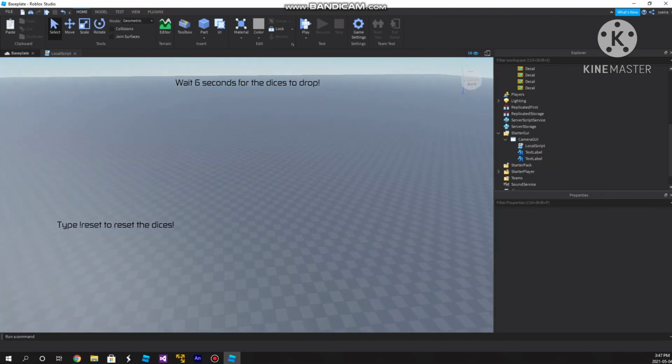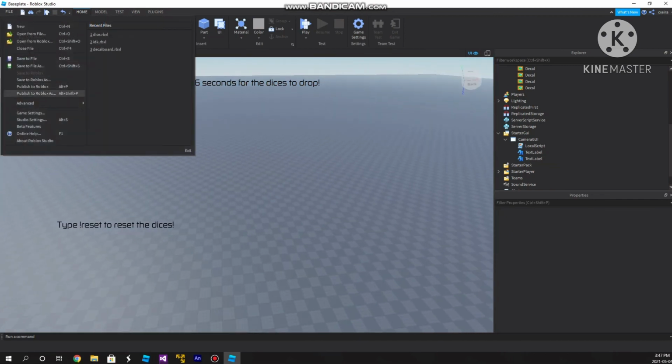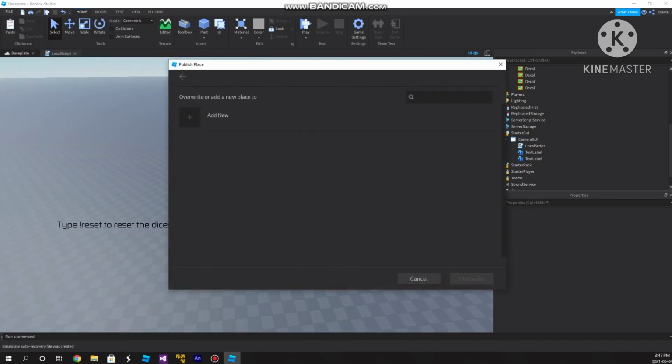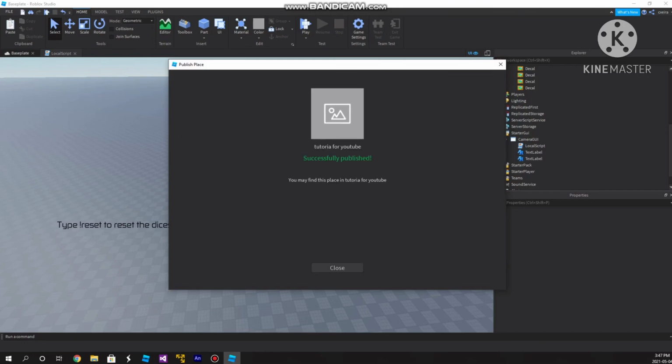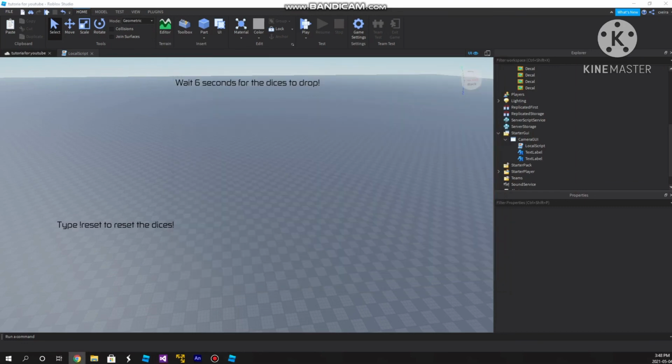And then I'm gonna publish to Roblox as tutorial for YouTube, overwrite. Okay. So I'm gonna go to roblox.com, create, go to tutorial for YouTube, and open Roblox.